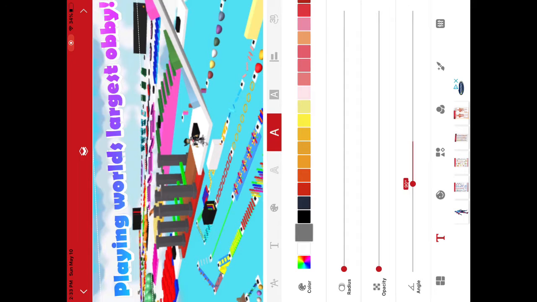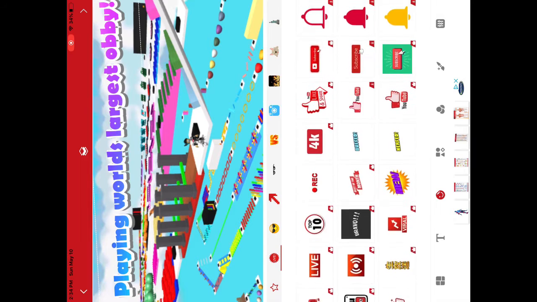Okay, and then we can make it larger like that. Some things you do need to pay for, like the blur, like where the crown is in the corner right there. Those are the things you need to pay for. And you can make it have a shadow. And yeah, there's also emojis you can use.